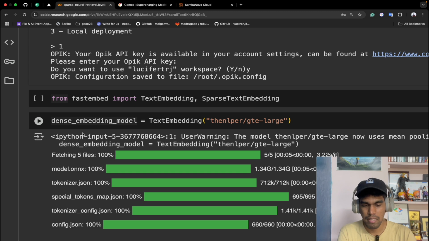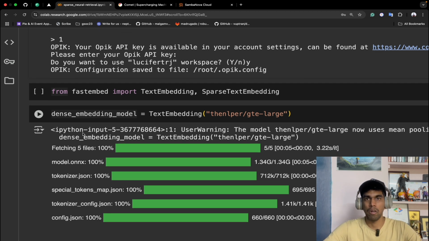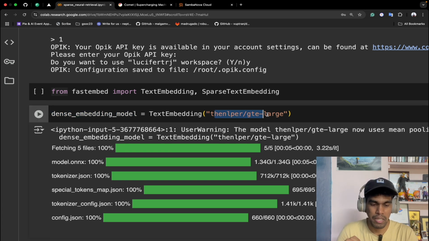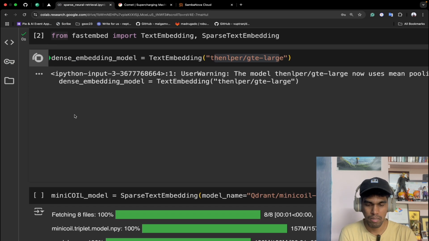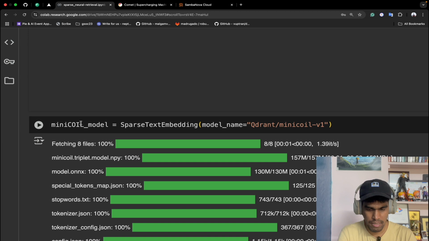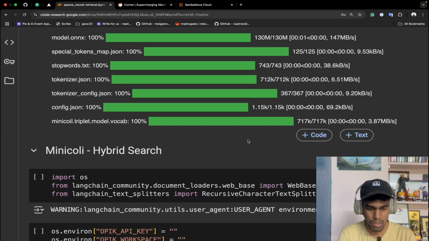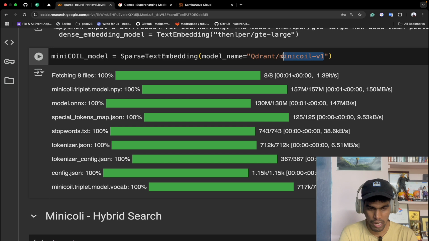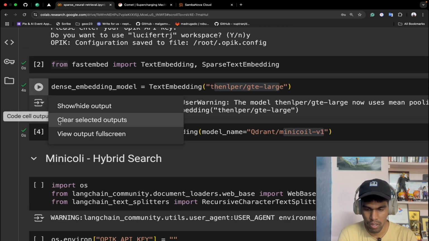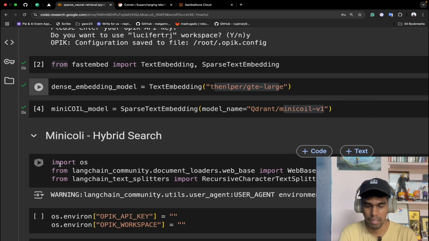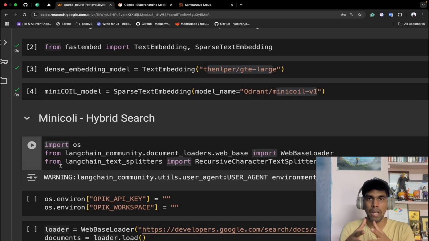Now the first step is, I want to define my 2 embedding models, which are sparse as well as dense. For the dense vectors, I have the GTE large, which is mainly used for vector search, right? We have used this a lot in our previous RAG tutorial as well. So I'll just run this dense embedding model. And then for sparse, I'll be using miniCOIL. For miniCOIL, you just have to use Qdrant miniCOIL version 1. Both of these will load the model locally. As you can see, once it loads locally, it will show the tick mark, right? And now the next step is, we need to get our external data.